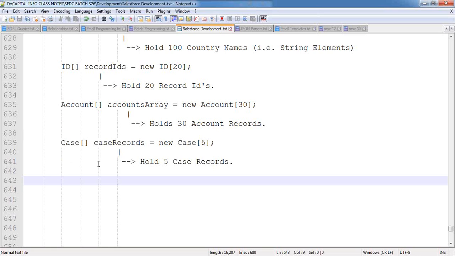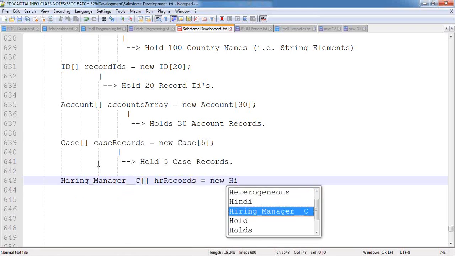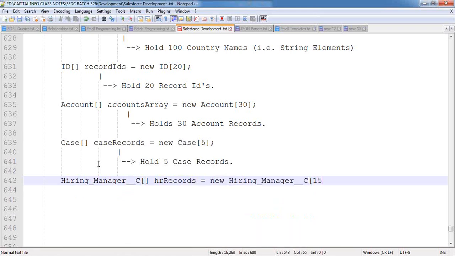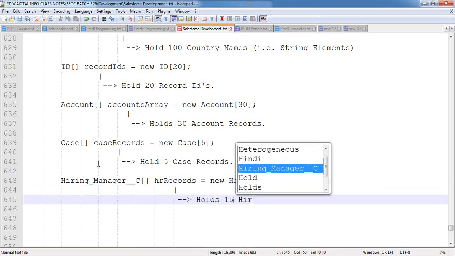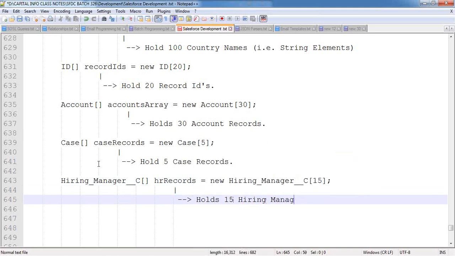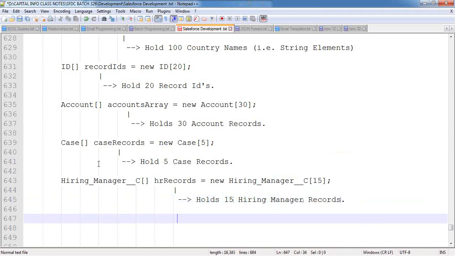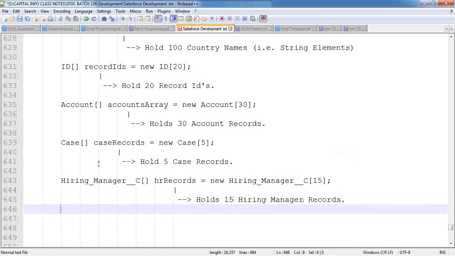Now, I want to store 15 hiring manager records. What can we do? Hiring_manager__c. Now, I'm indicating HR records equals new hiring manager. How many? 15 records. Which can hold 15 hiring manager records.